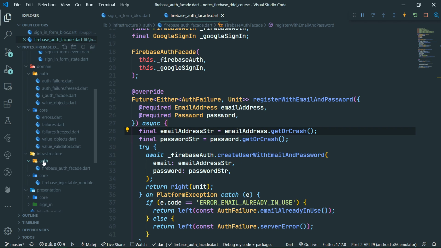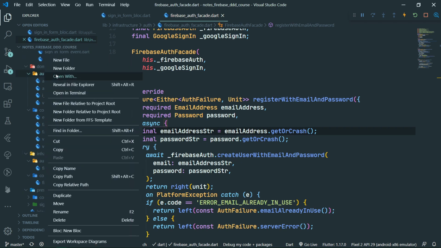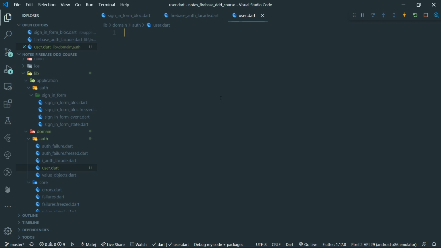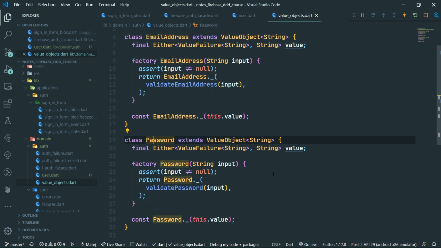Well, we are going to create it under the domain layer, of course, because domain holds everything which is independent of anything else inside this app, and the concept of a user should really be independent of any other layer. So let's create a new file, user.dart. And now this is not going to be a value object which is being validated constantly. Like for example, we have the email address and password, which are value objects. No, user is going to be an entity instead.